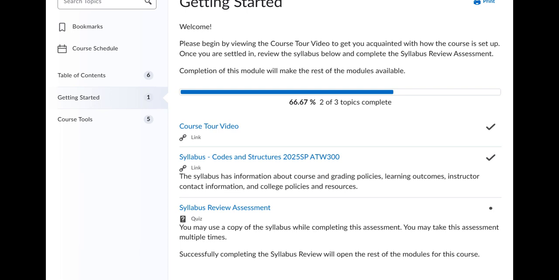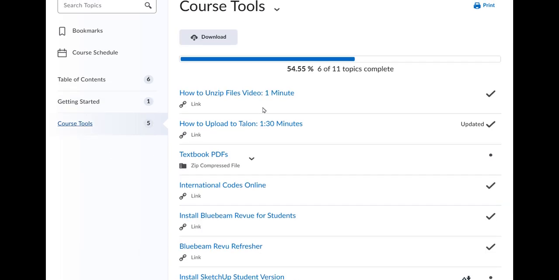Going back to the table of contents, under Getting Started, you'll find the Course Tools module. This is where you'll discover some helpful resources, including how to unzip files and how to load files to Talon. Those videos are definitely worth a watch.